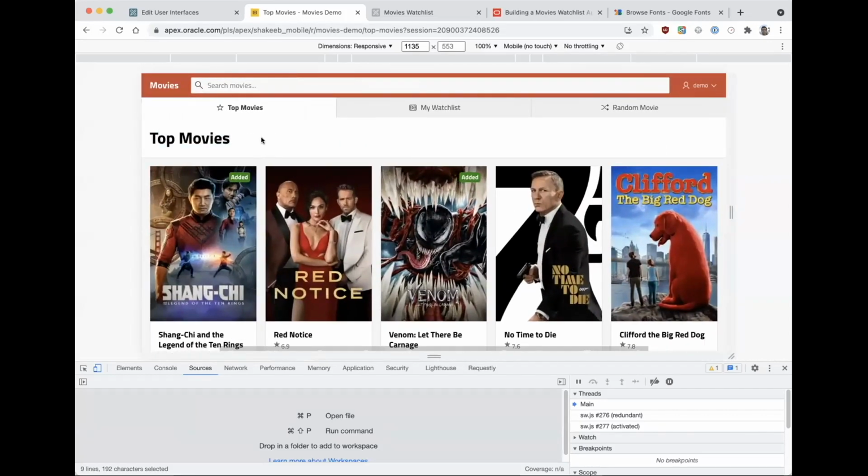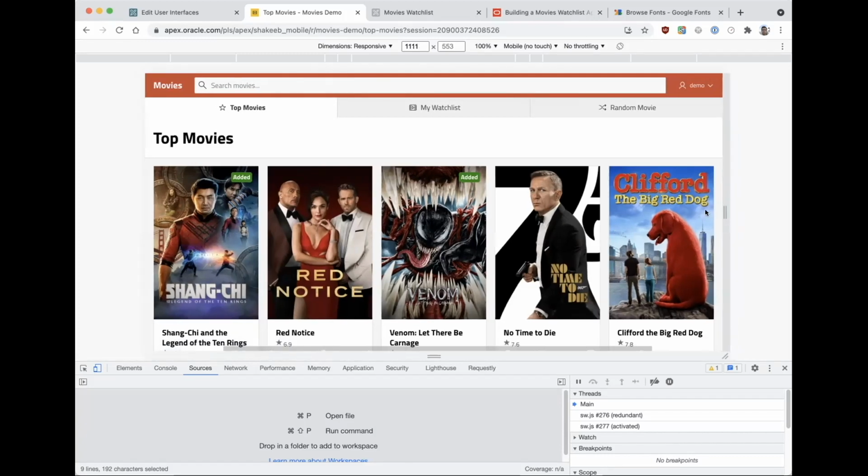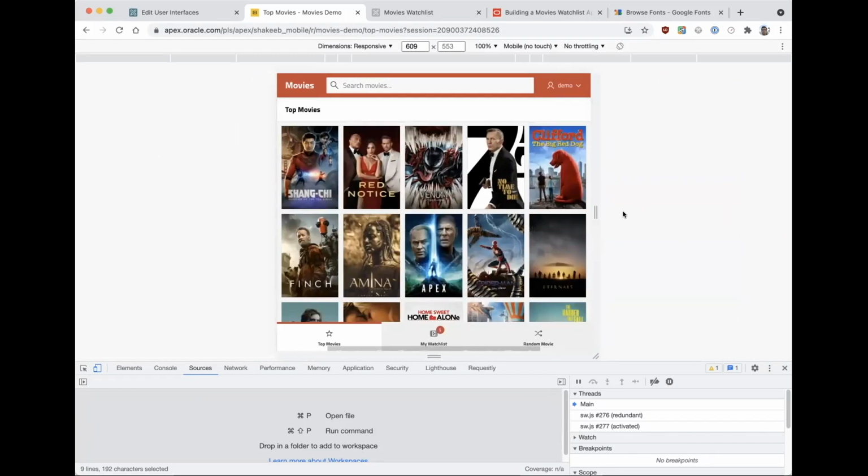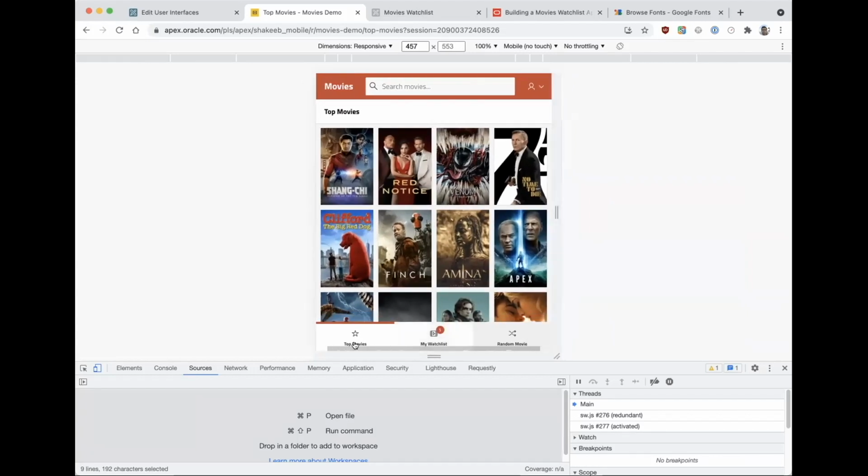The font sizes are better. The font's a little bit easier to read. And on mobile devices, the experience also looks a bit nicer. Also notice that on the bottom of the screen, I have my tabs. Let's just position this to the left for a moment. And you'll see that I have my top movies, my watch list, and random movie. The badge list is much easier to read and overall looks better from a navigation perspective.